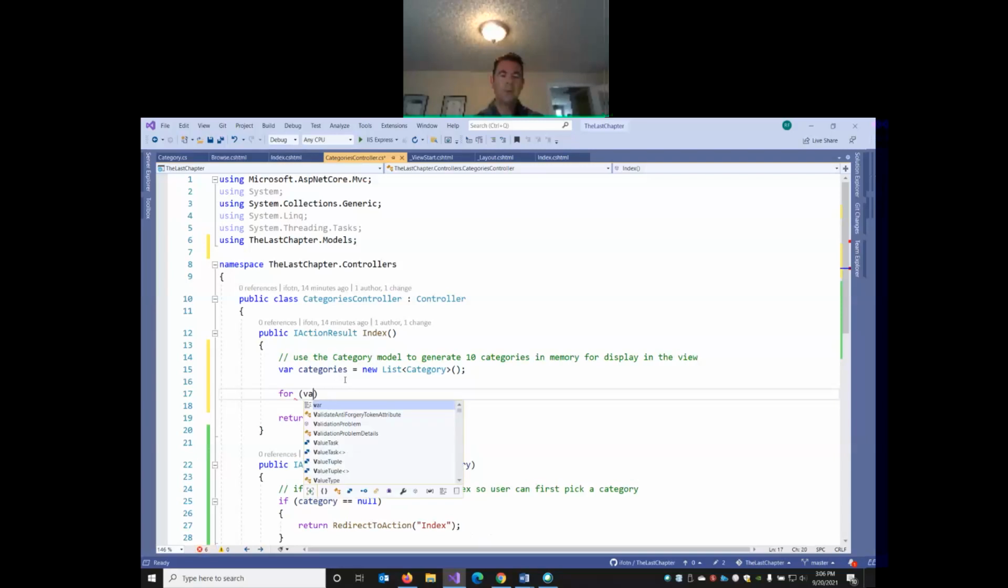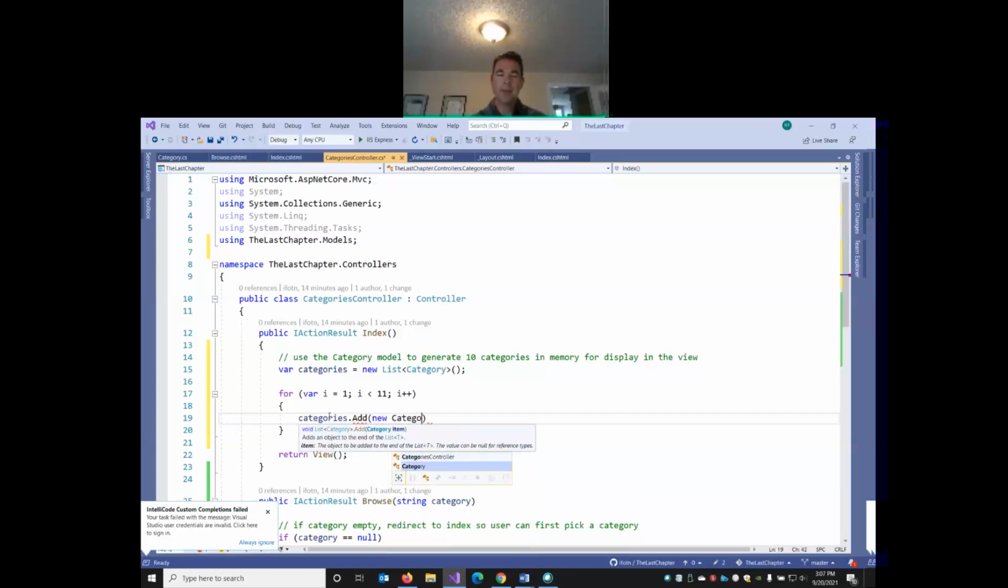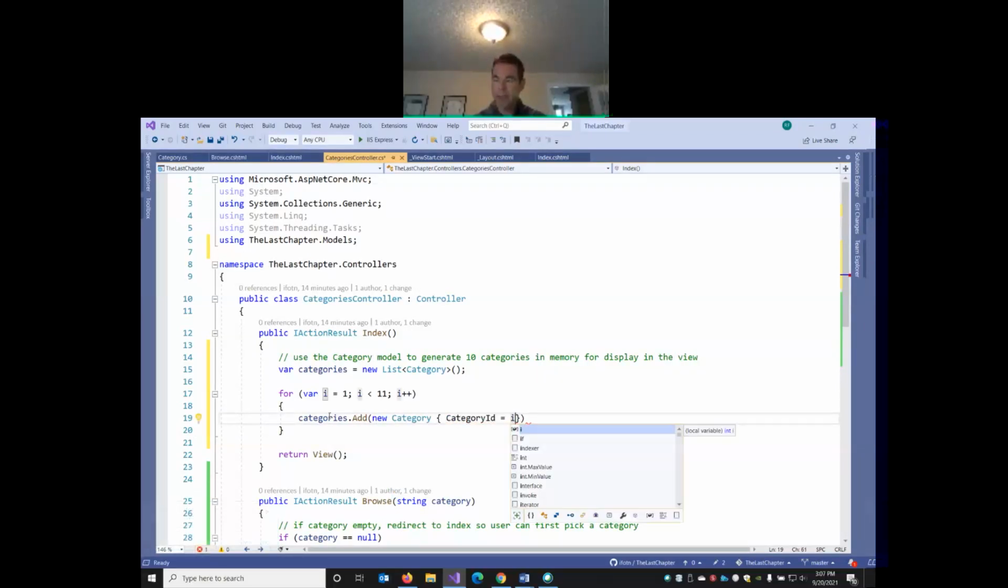So now we'll just use a loop. Again, I'll use var. We're going to loop from 1 to 10. And each time we go around the loop, we're going to create a new category object and add it to our list. So we'll call categories.Add, and we'll create a new category each time. We'll set the ID equal to our counter variable. So it'll start at 1, it'll go to 10.